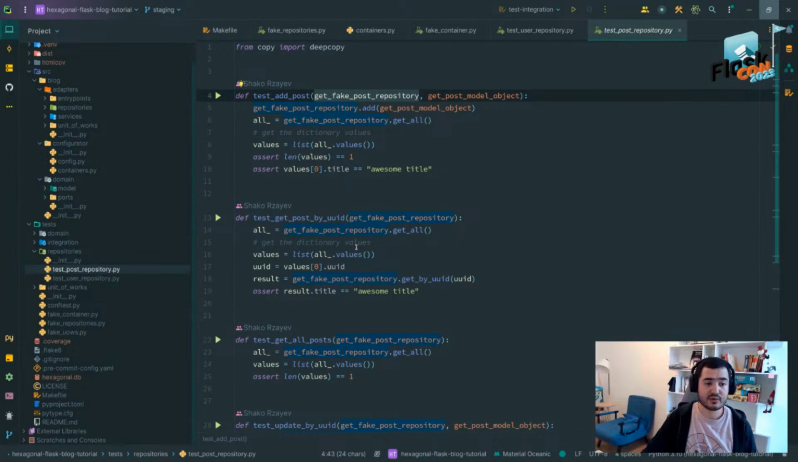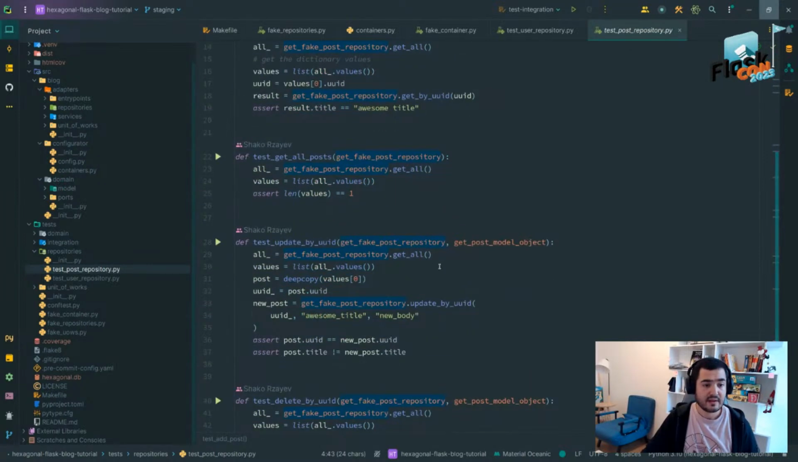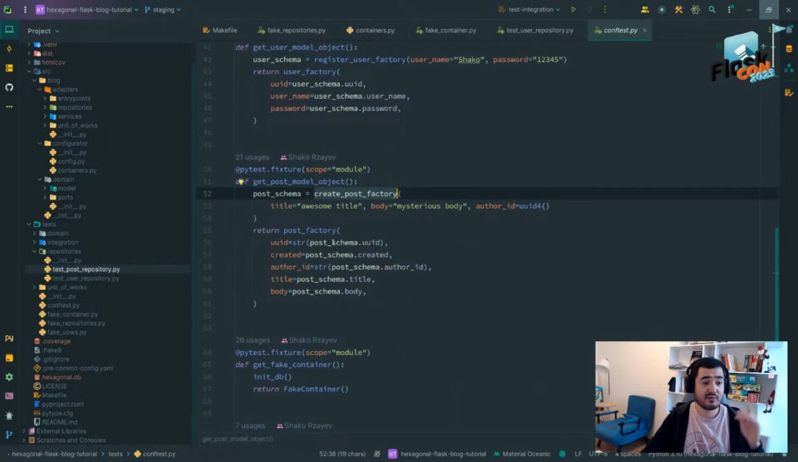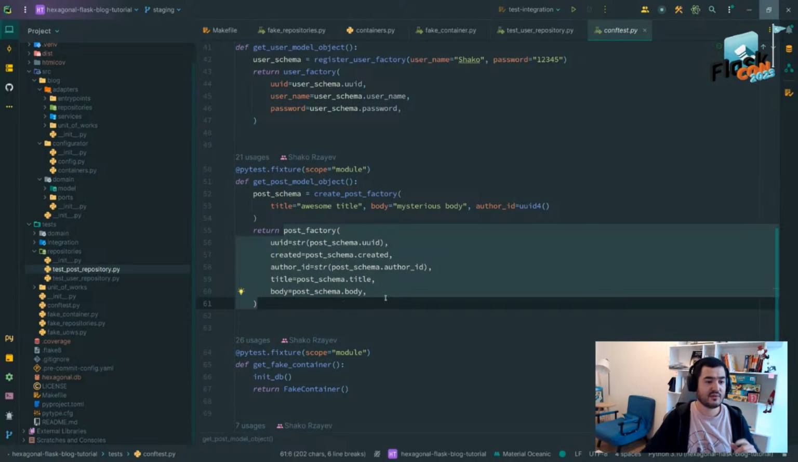We have a fake post. We have the same thing like get post model, which is a fixture, and it creates a post factory. One more time, it is a post schema, the database schema, and then we pass all kinds of stuff to the domain factory and get back the domain model.